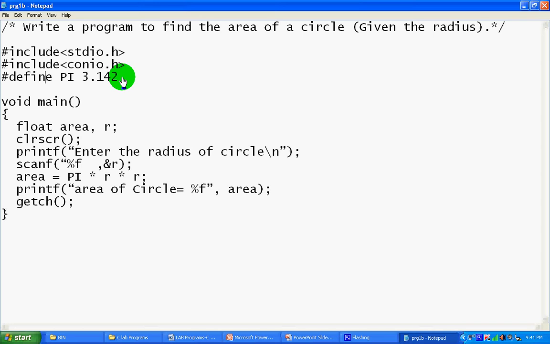Remember, in defining a symbolic constant, first we write hash define, one space is required, then we give the constant name, then one more space is required, then we give the value of the symbolic constant. Remember, you cannot use the equal to symbol here, which is against the syntax, and we don't write a semicolon either. Writing a semicolon is also wrong with respect to syntax, and this is how we define a symbolic constant.